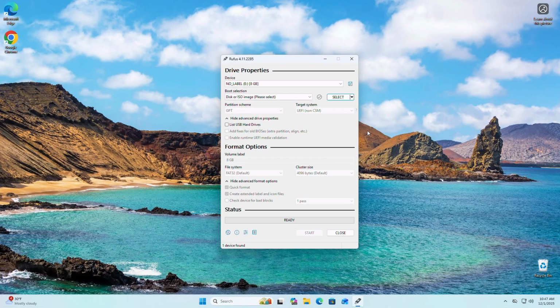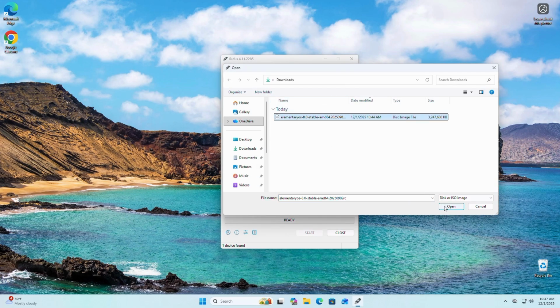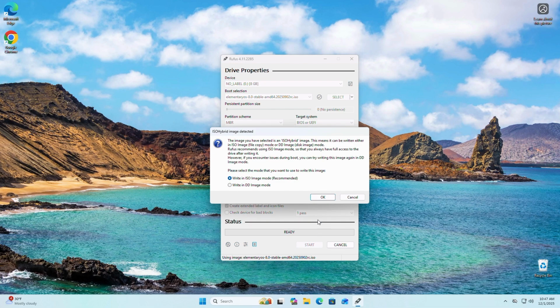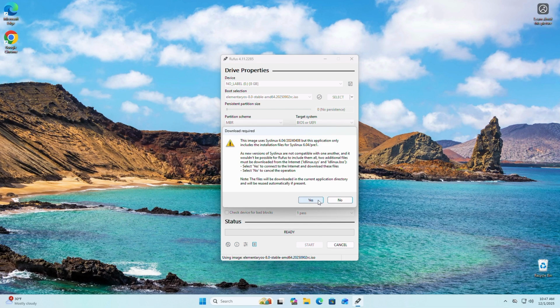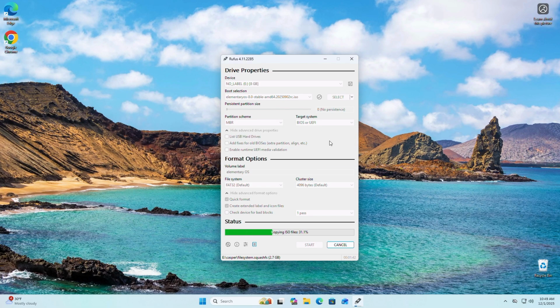Next, insert your spare USB and open Rufus if you haven't already. You'll select the ElementaryOS ISO file and then click Start. When it finishes, you'll have a bootable USB drive ready to install ElementaryOS. Now it's time to install ElementaryOS on your PC.